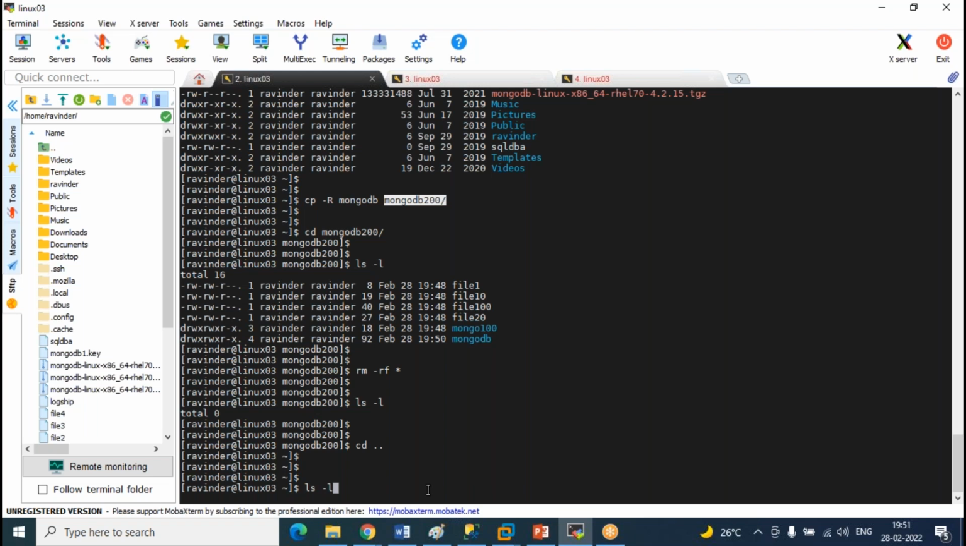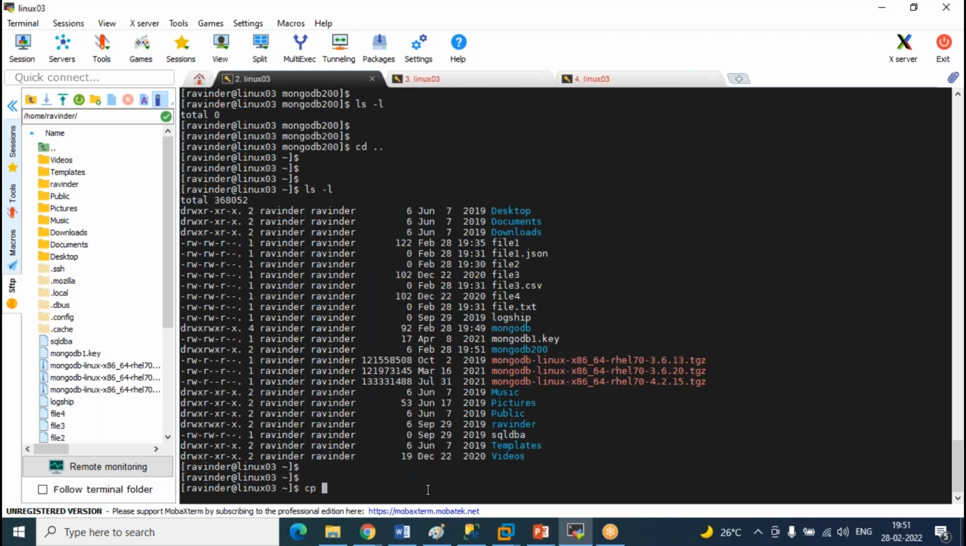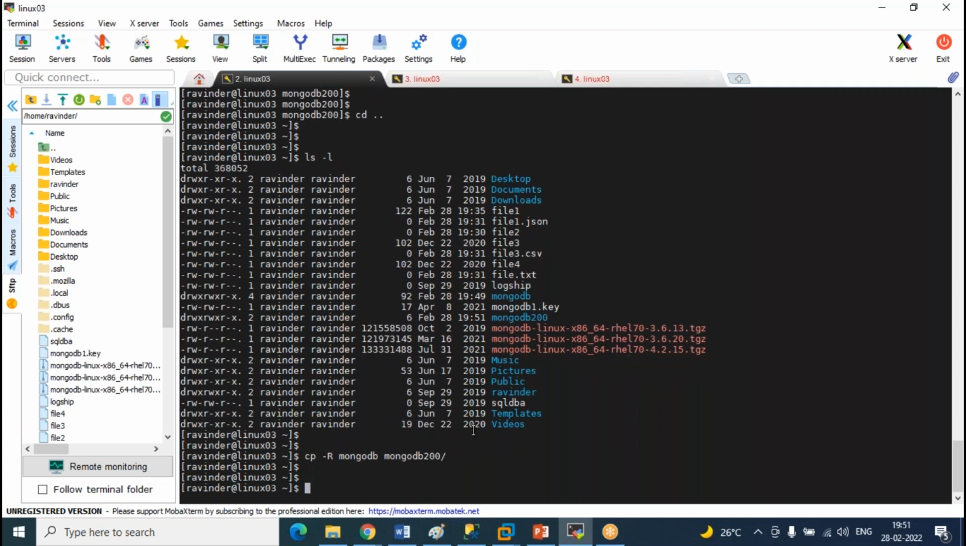Actually, I expected that cp would fail. cp MongoDB recursive MongoDB. It will overwrite also, I guess. Okay, it's overwriting. So anyway, you wanted to copy the entire directory. We will do that during the Mongo upgrade, when we copy the entire data directory as a copy and then upgrade the current directory. If it fails, we'll point Mongo to the copy directory and start Mongo. If you wanted to roll back the upgrade, it's so simple to roll back.